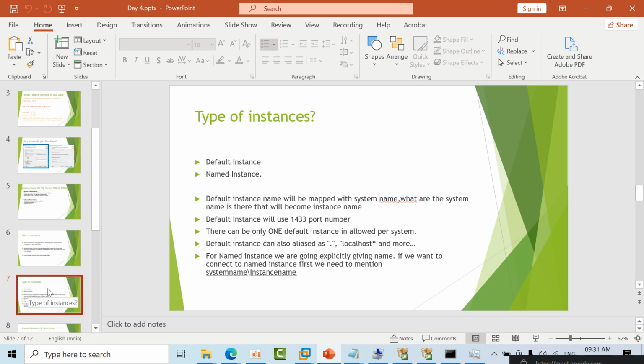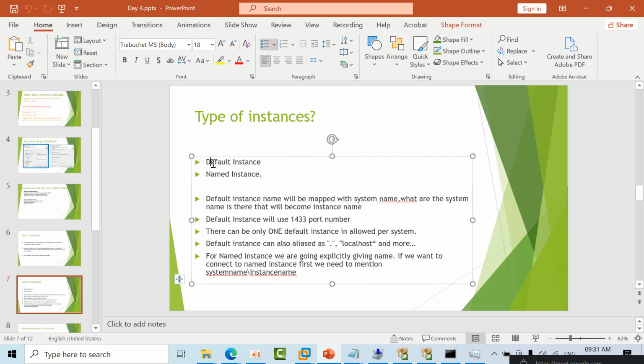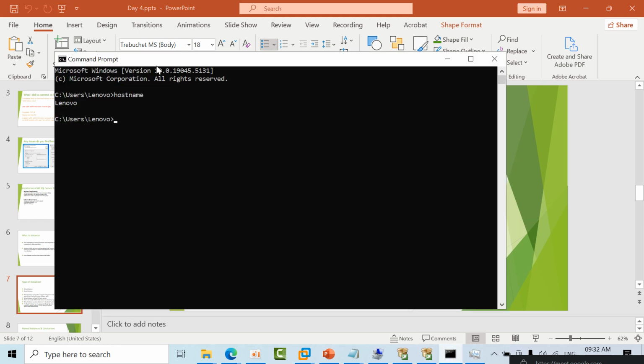Now, we have two types of instances: the default instance and the named instance. Sir, default instance means what? Your system name will be mapped as the instance name. Yes or no? Yes.